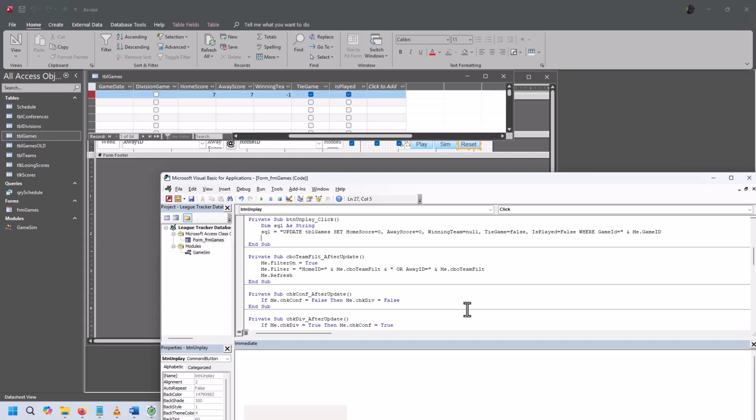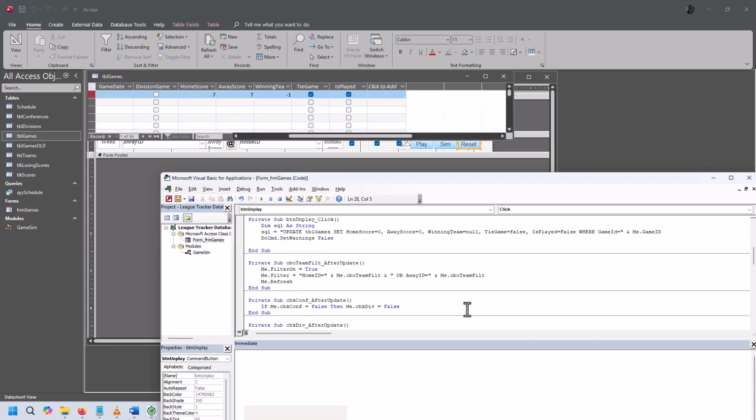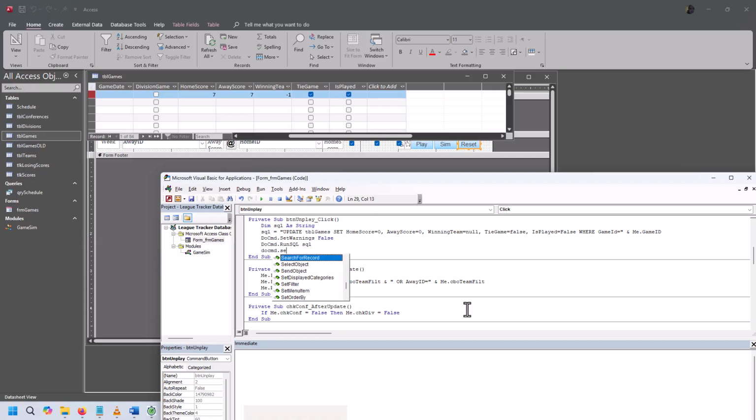And I'm going to put do command set warnings false, do command run SQL. I always do that: do command set warnings, SQL. In a big application, I would actually make a public function called do SQL, and it would just do these three things. But not here. All right.